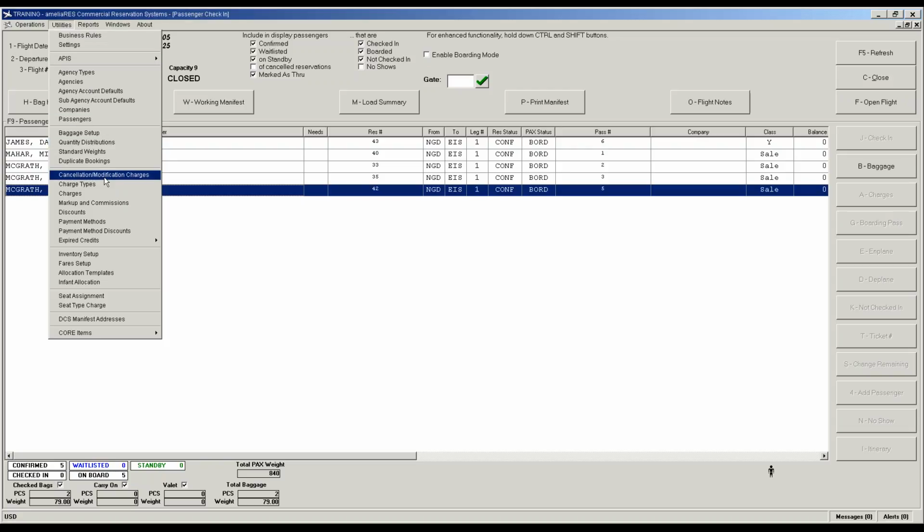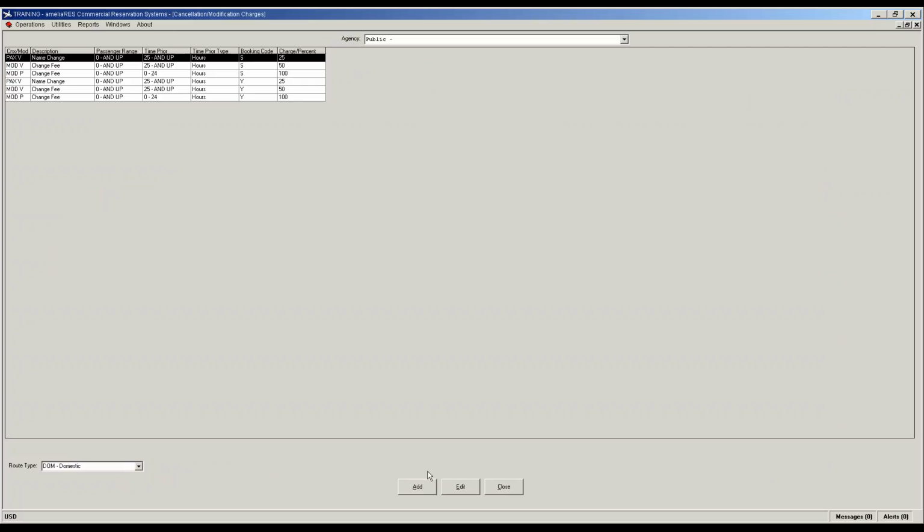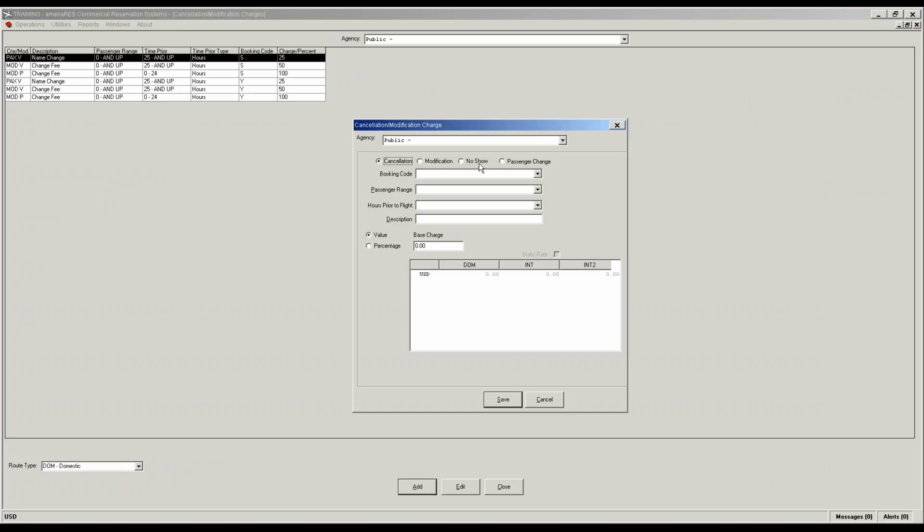So in order to have that triggered so that the no-shows don't have a credit, we'll go to Utilities menu, Cancellation and Modification Charges, and we'll click Add here, and we're going to put a no-show fee on all of the bookings. All right, so booking code S for all passengers, it'll be a no-show.